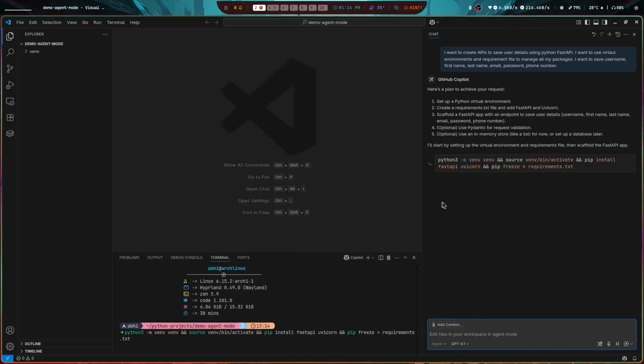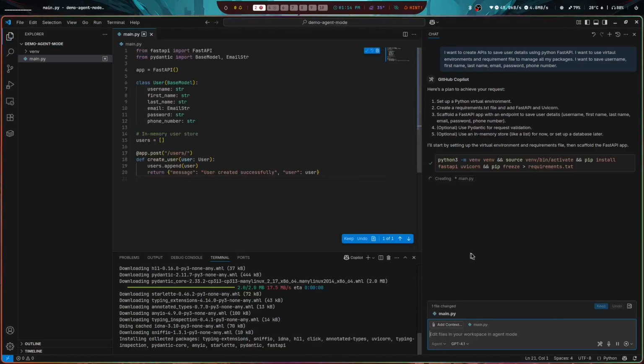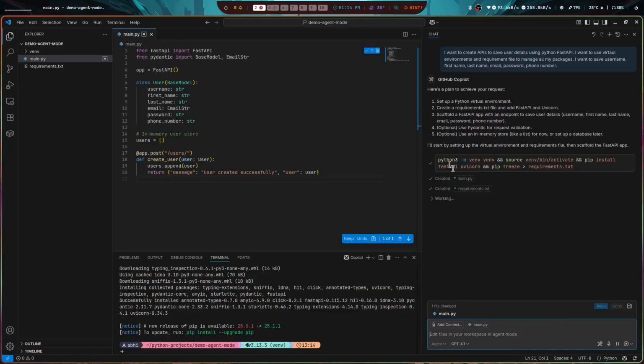See, the Copilot agent has started my terminal and executed these commands. First it is creating the virtual environment with python3 -m venv venv. This is the command to create the virtual environment. So if you see, this folder venv is created here. Next, it is activating the virtual environment, source venv/bin/activate. Then it is installing FastAPI and Uvicorn, and it is freezing. Basically pip freeze will freeze these dependencies into my requirements.txt.